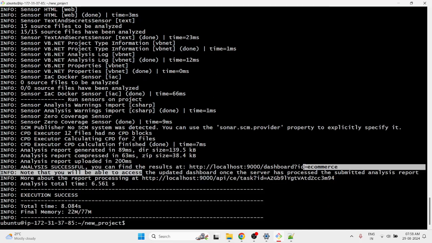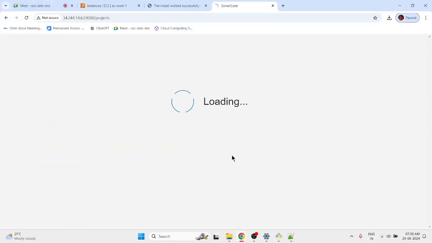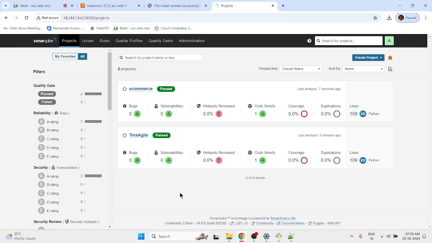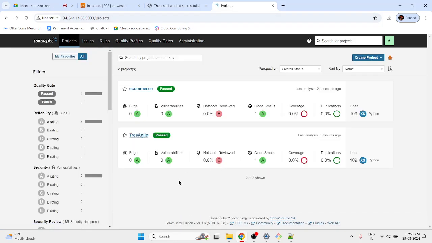The execution is successful. Let's go to projects, refresh. See, two projects. Correct. If you click on issues, these are project issues. All the project issues will be shown here. If you click on projects, these are the projects. You got it? Any doubts so far?